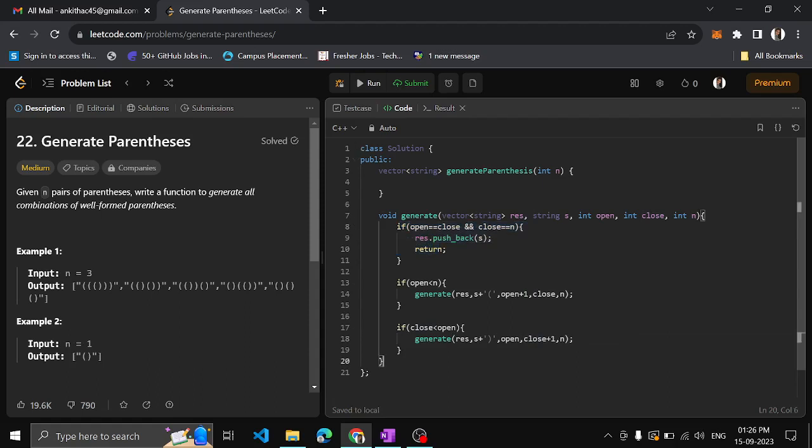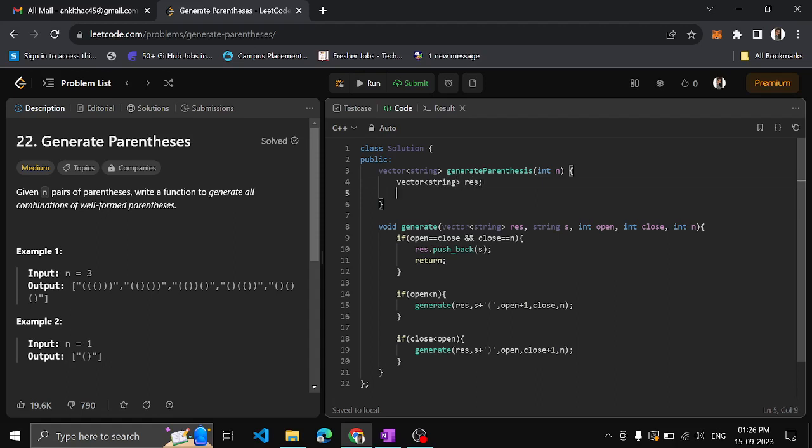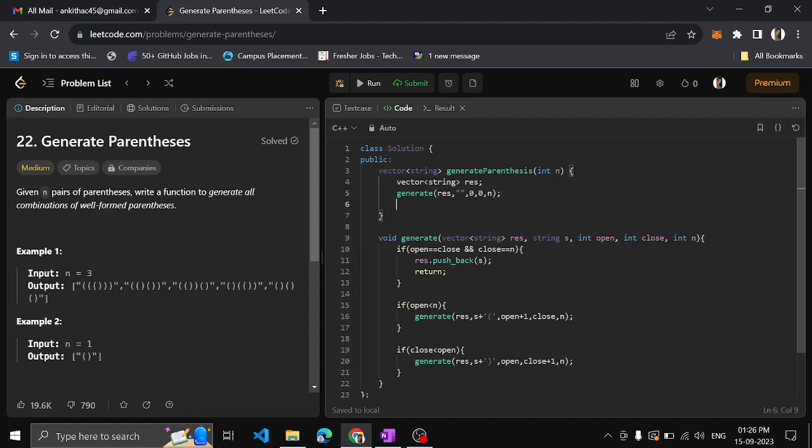Next we shall call the same function here. Let's create a vector of strings res, then call generate with res, an empty string, open and close initialized to 0, and n. Then return the resultant vector.